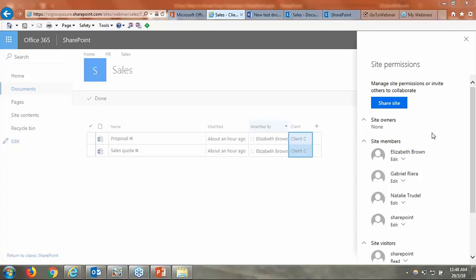There are some third-party tools as well that you can use, so you can also investigate that. We're happy to provide direction if you feel that a third-party tool is needed because SharePoint out of the box doesn't provide what you need.